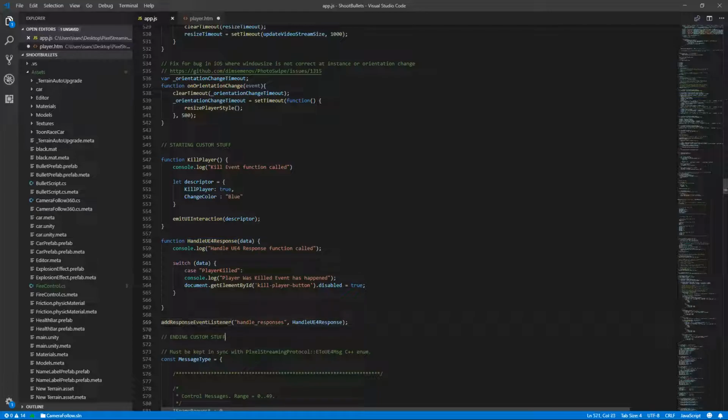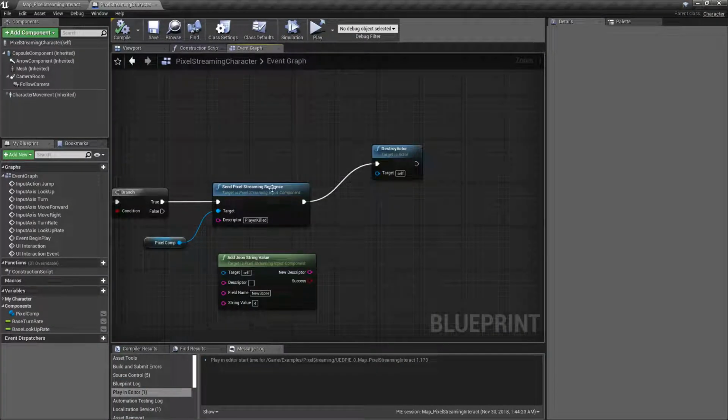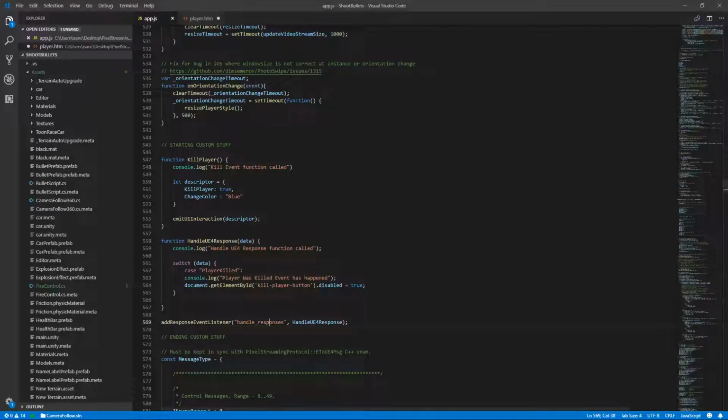Add response event listener. What it's going to be listening for, handle responses. That's going to be what we get when we fire off our response here. And then what's going to happen is my handle UE4 response function here. In this case, it's going to pass in data.